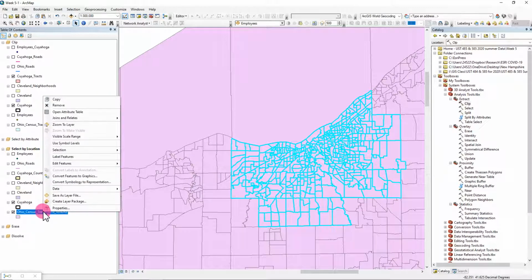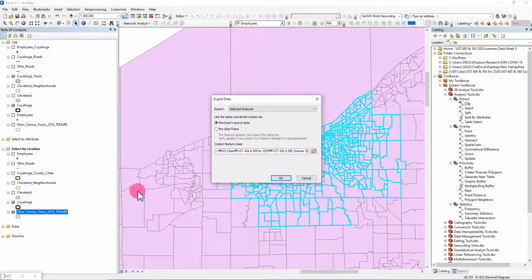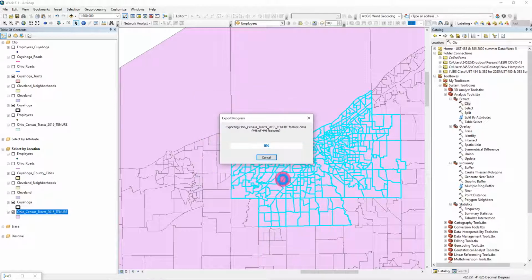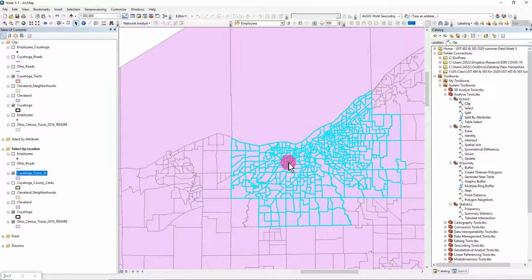Let me extract data, like the selected by location. Then I will name it Cuyahoga tracks 2, selected by location, SL. Save it and OK.